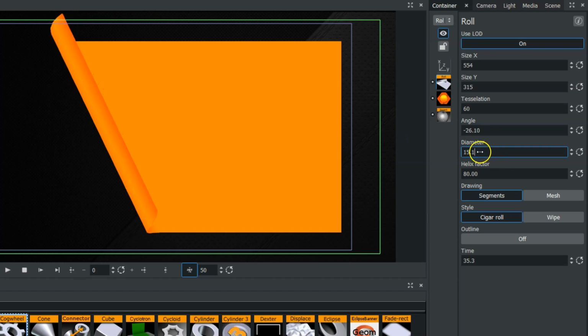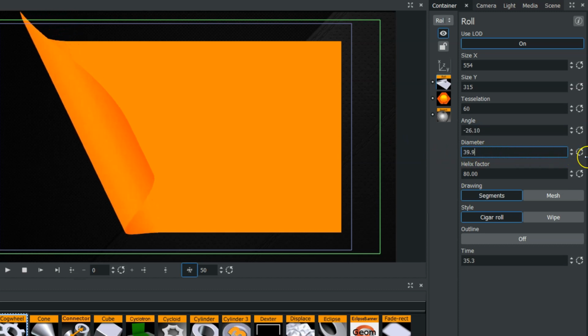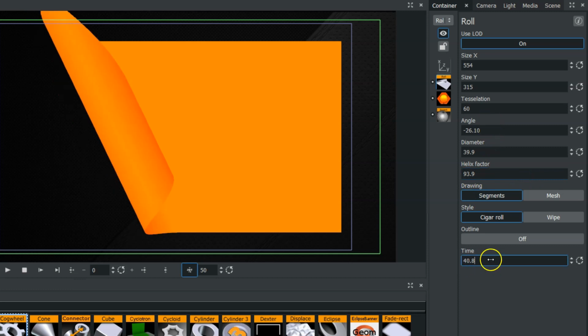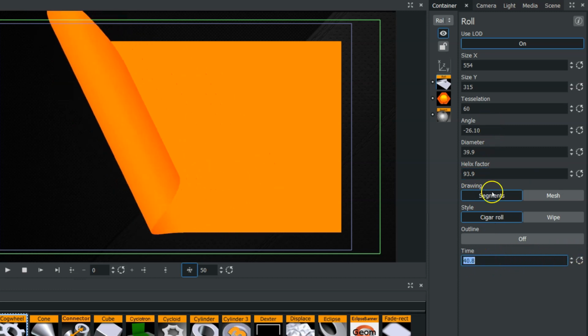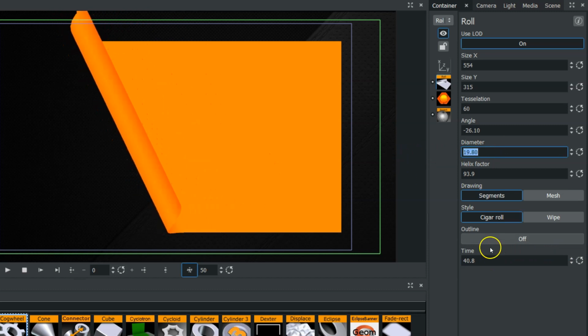So again, we can adjust the angle, the diameter here. You can see how that's affecting the diameter of the roll. And then the helix factor is just how the little fold on the edge there goes up. So as I adjust my time, you can see that this is rolling up here. If we want to make the diameter a little bit smaller, we can.